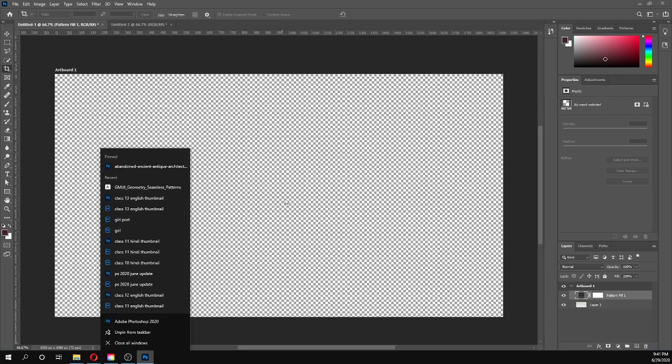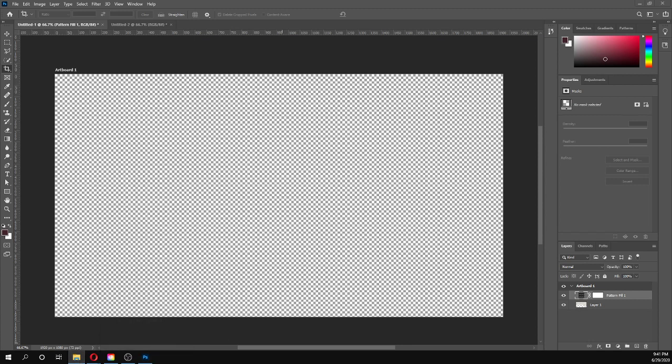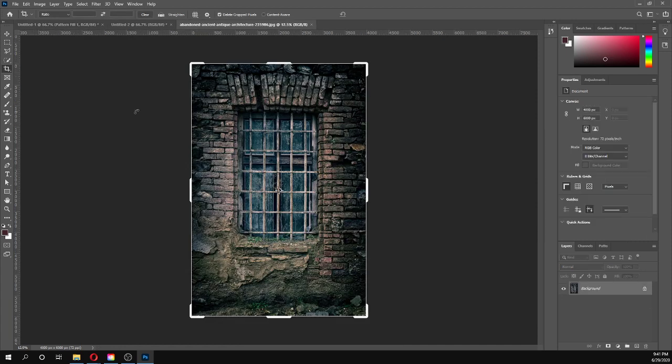Now we are going to open this in Photoshop. The image will be opened like this. Here we have the image properly. So firstly, to convert it into a pattern, we have to make sure that there is no seam in the image if we repeat it. So what is the way to check that?